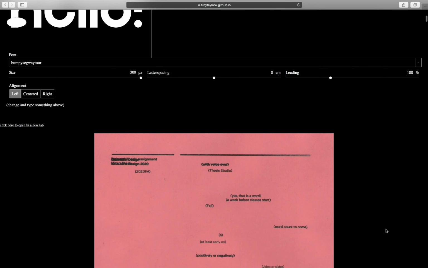Here's the first project I made during thesis year, where I took our micro-thesis prompt and isolated the words that were in parentheses, then removed the surrounding contextual information. I riso-printed the 4 layers onto one sheet of paper, scanned it, and published it back to the class Moodle.